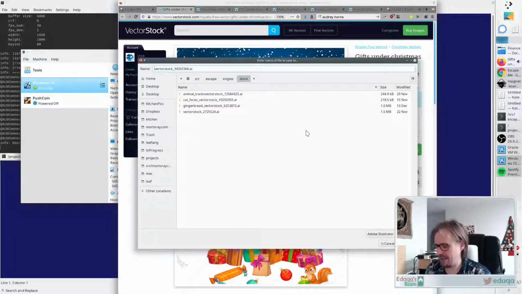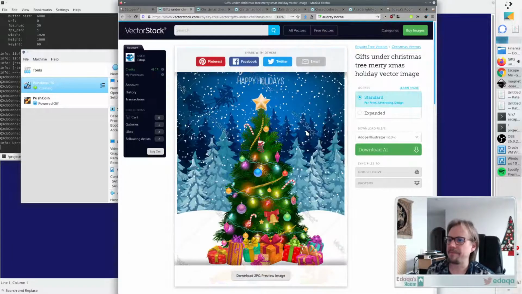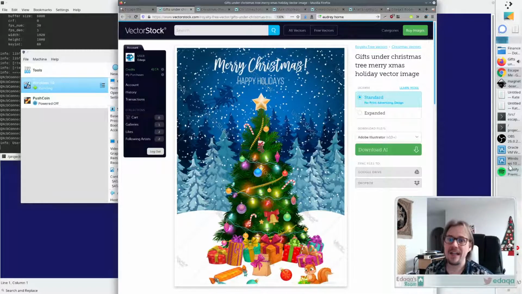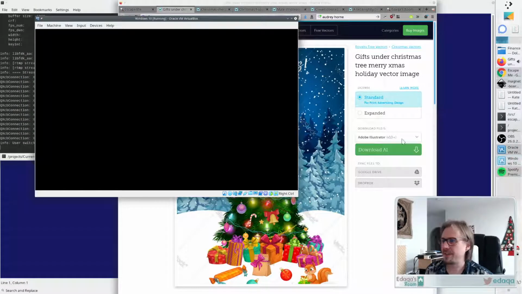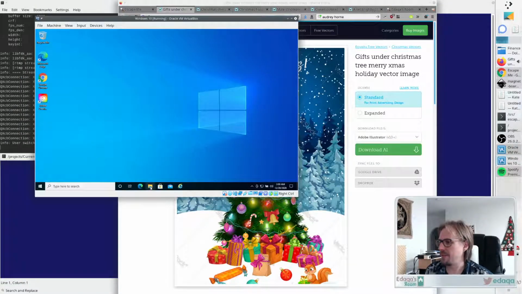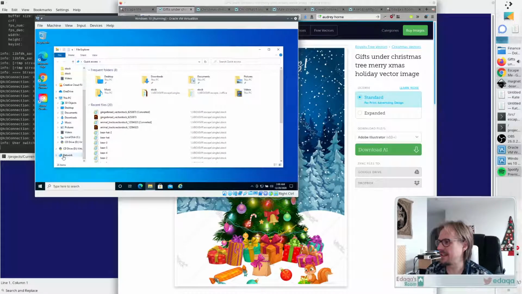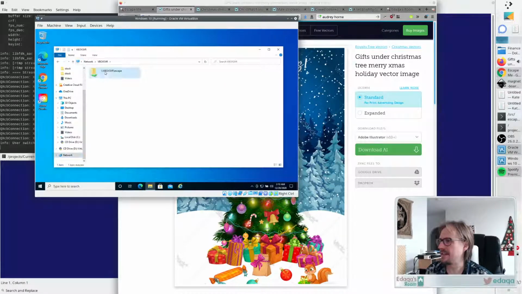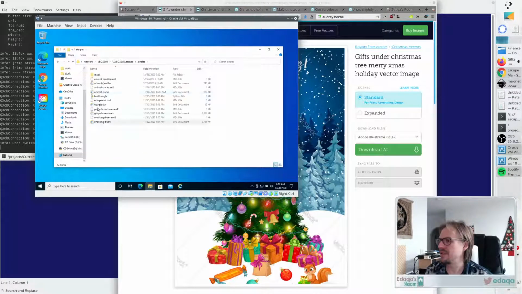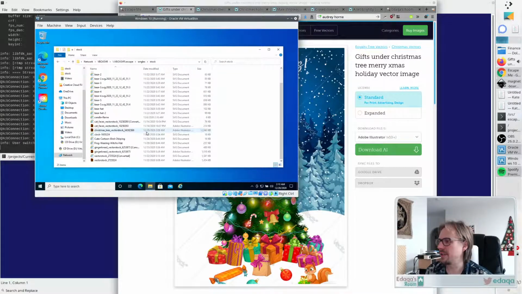Single stock Christmas tree. Christmas tree vector stock. There we go. And now I have to go over to Windows to actually work with this. Open up my network drive. Single stock. Where is the Christmas tree? Christmas tree. Let's open that one up.